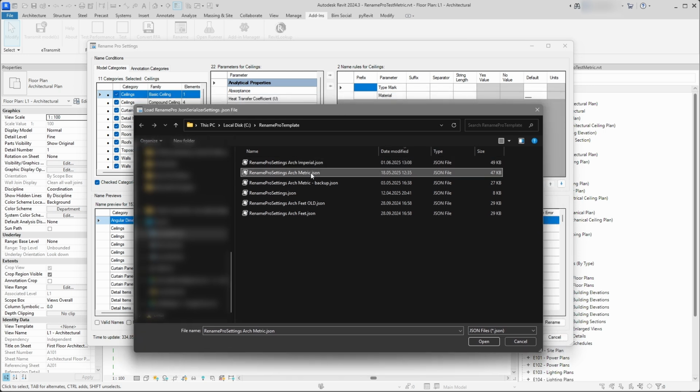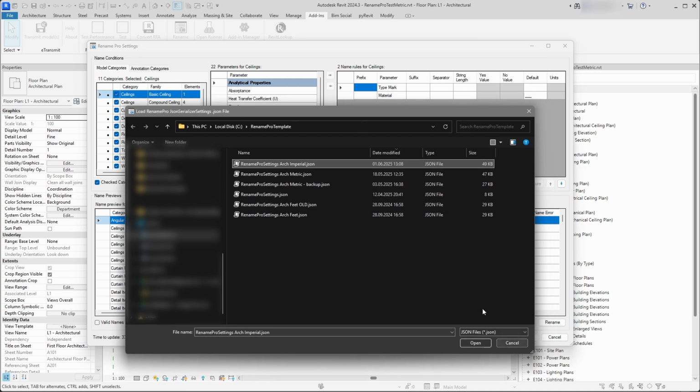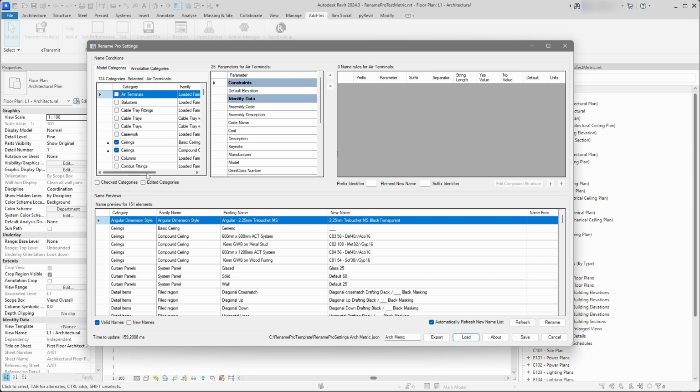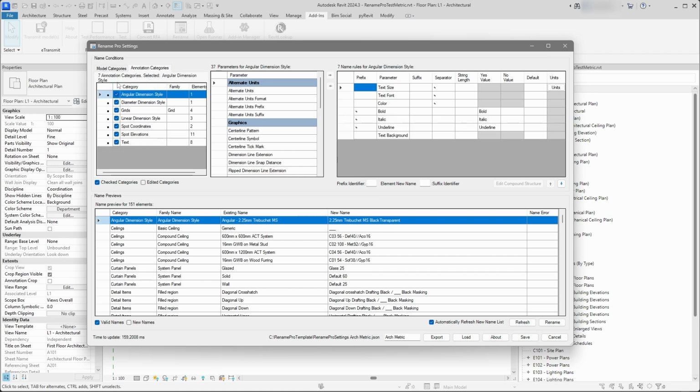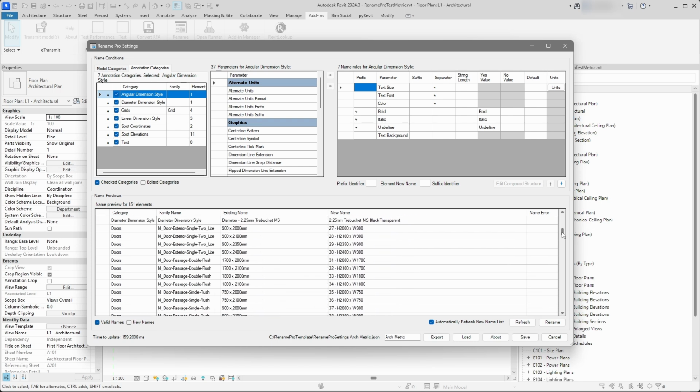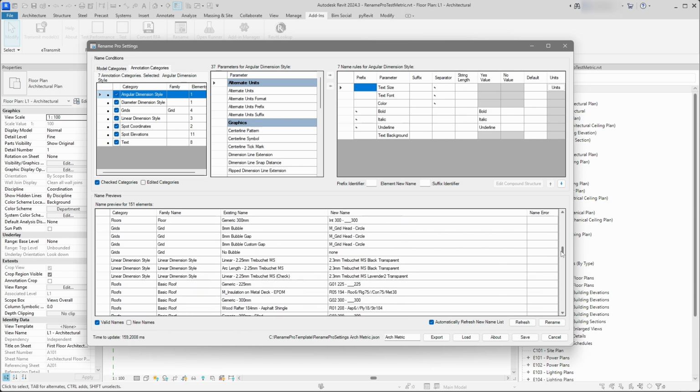So basically they're almost similar. There are a few differences in the metric symbols and in the imperial symbols, and they are kind of based on what I use in my office and so on. So nothing special, just basic architectural naming rules. When we load one, we can see that there are 11 model categories that are covered, and then we have 7 annotation categories which are covered. And yeah, you can check out how the new names look for you.